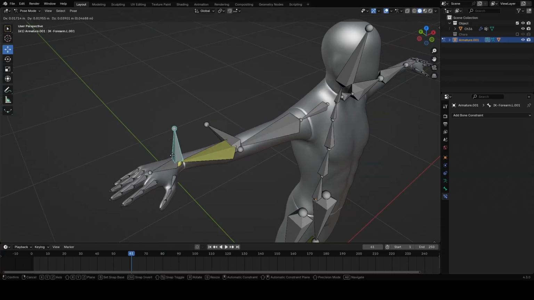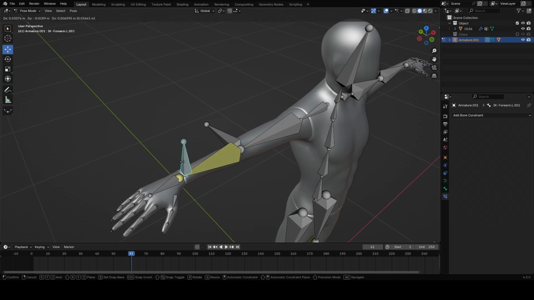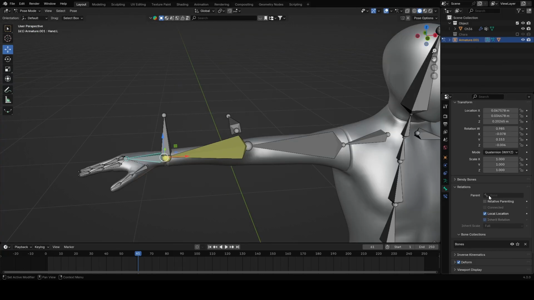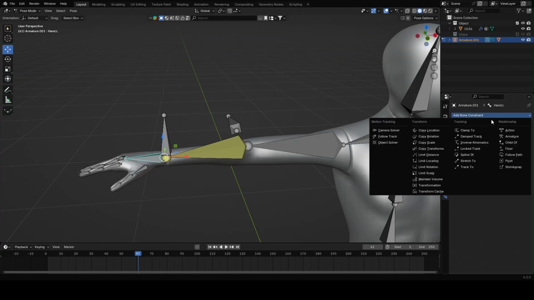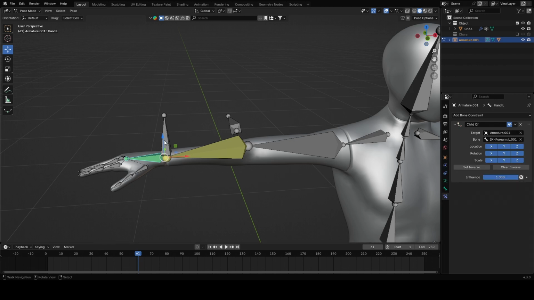If the arm bends in the wrong direction, slightly move the elbow joint in the direction the arm should naturally bend. Then disable the parent on the hand bone, add a child of constraint, set the target to the rig and the bone to the IK bone. Done. Now the hand follows the IK control.